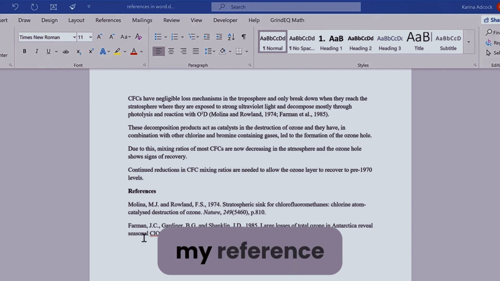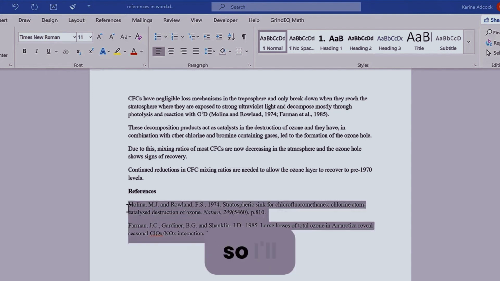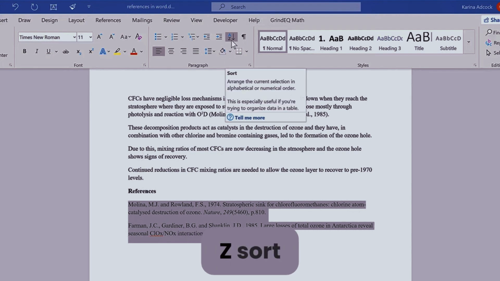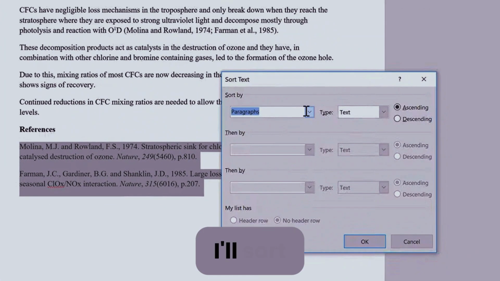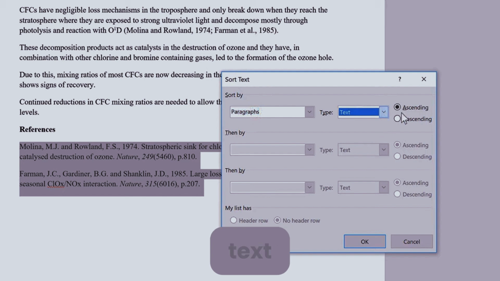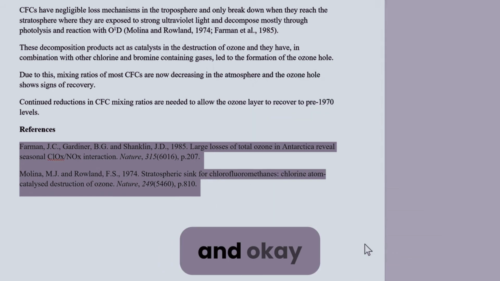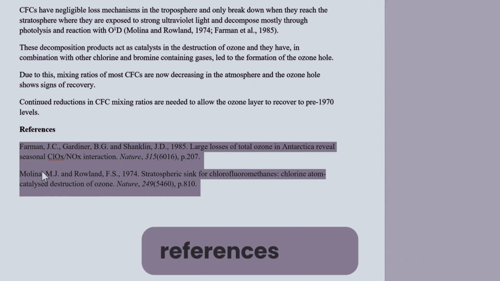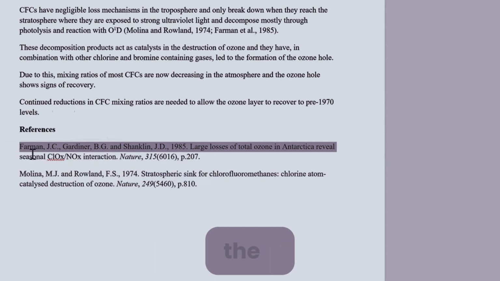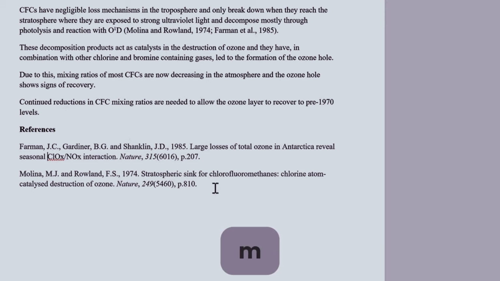Now I also want my reference list to be in alphabetical order. So I'll select all of the references and go to the A to Z sort up here. I'll sort by paragraphs because each of these references is its own little paragraph. The type will be text, and then I'll sort in ascending order from A to Z. And OK. And you can see that the references have now swapped places and the F is coming before the M. So that is how I would make a reference list using Google Scholar.